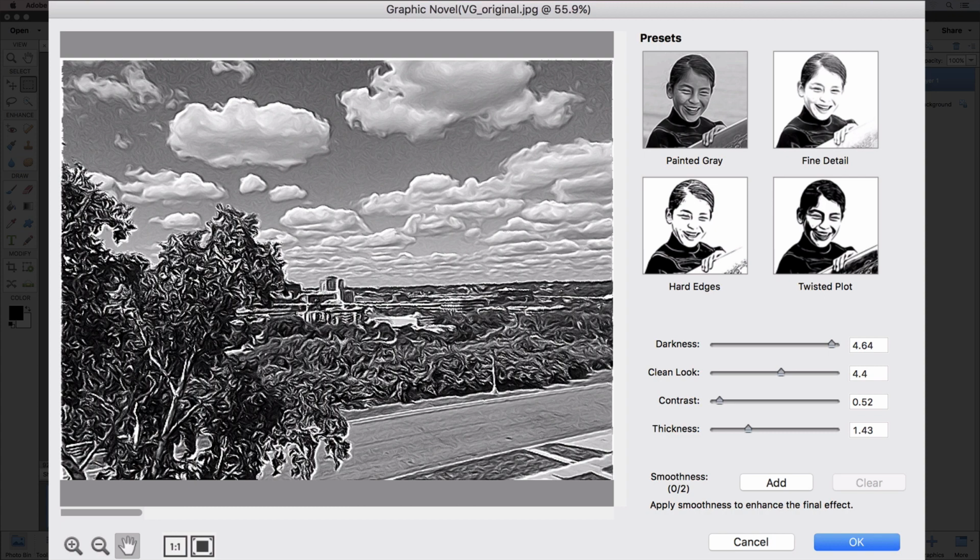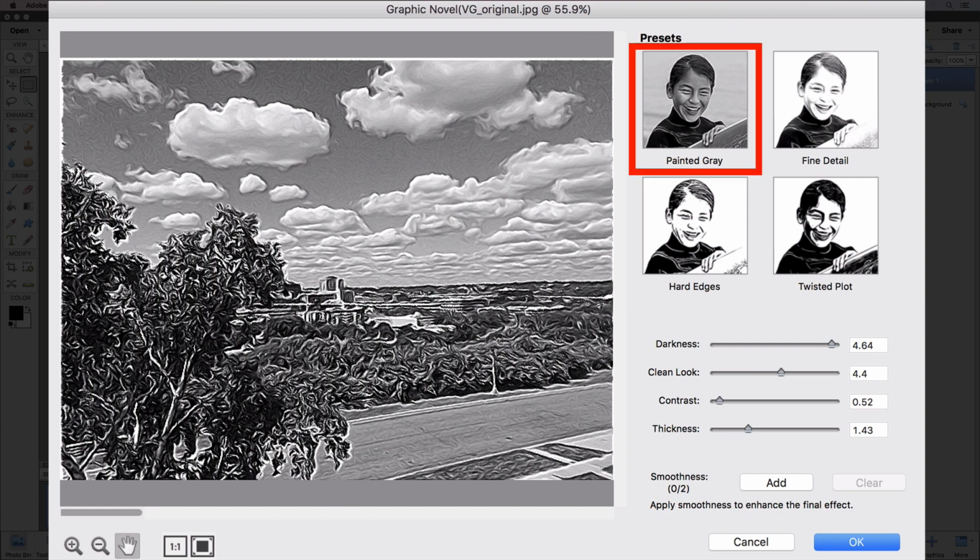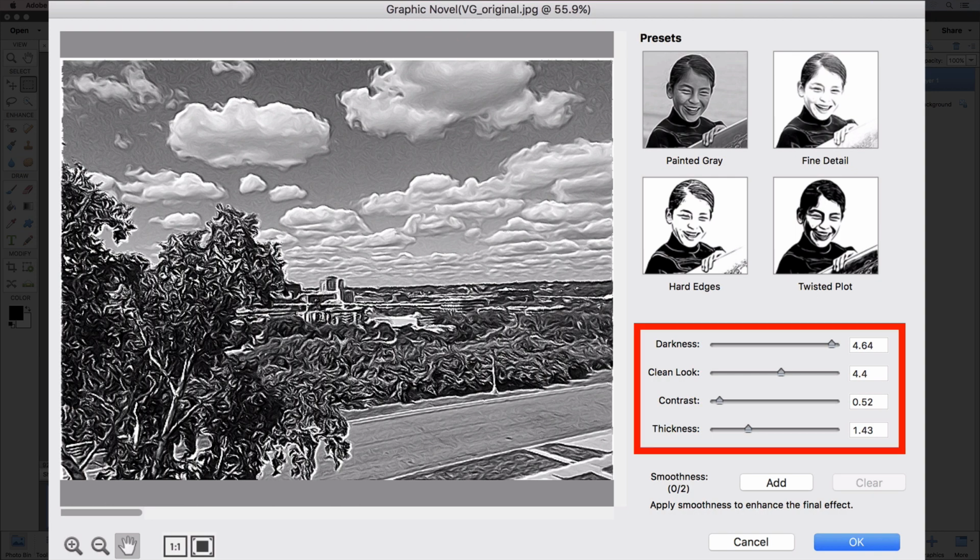On the right side of the dialog box are four presets, and the one called Painted Gray is active by default, and that's the one we want to use for this technique. Below the presets are four sliders. I've experimented with the sliders pretty extensively, and the only one that I found that really matters for our technique is the bottom slider that's called Thickness. It appears to control how thick the lines are along the edge detail throughout the photo.